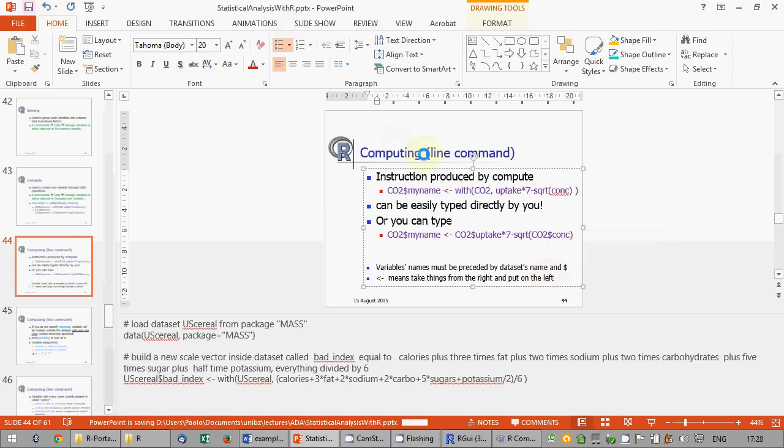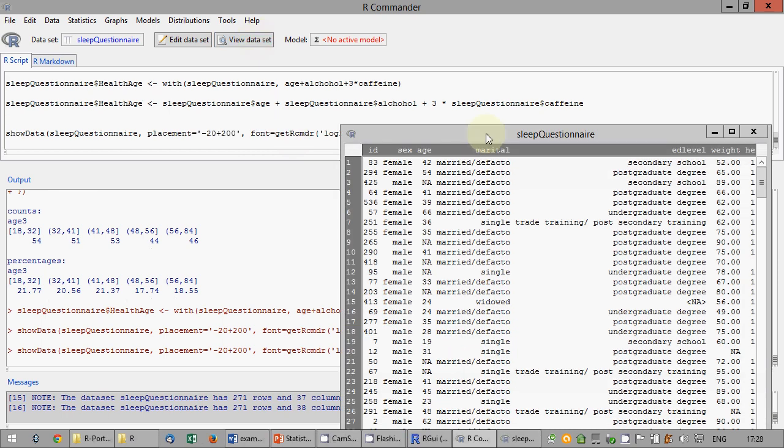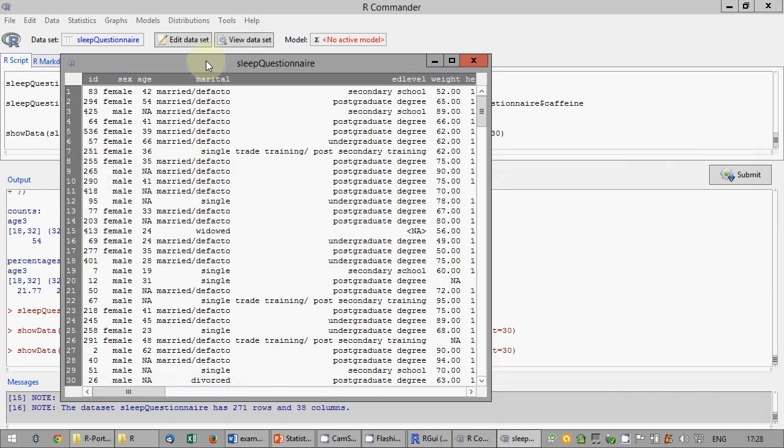Okay, let's see another example. Suppose I ask you, let me see which variables we have available. Ah yes, build a new variable, scale variable, which is the ratio of weight divided by the square of height. You know, it's one of the indexes which can measure how fat you are. Okay.